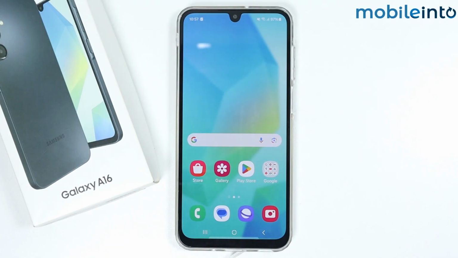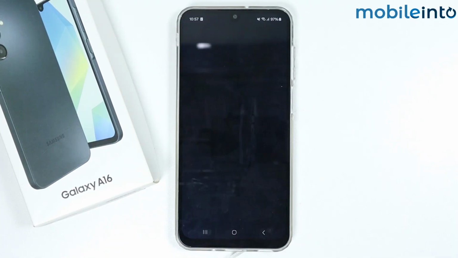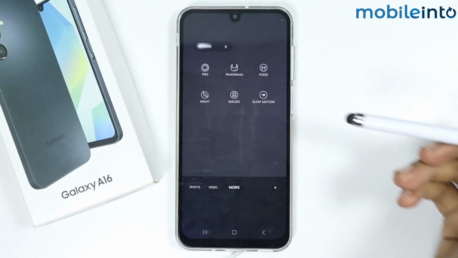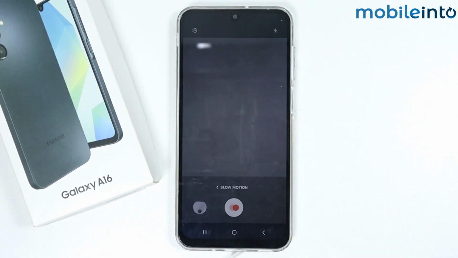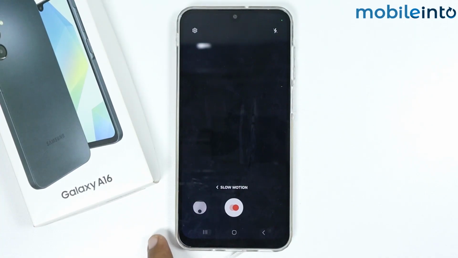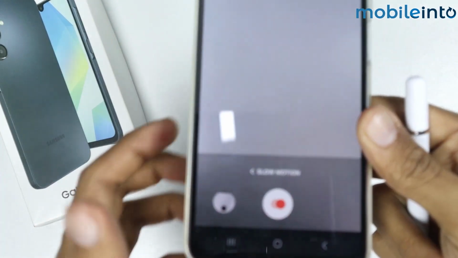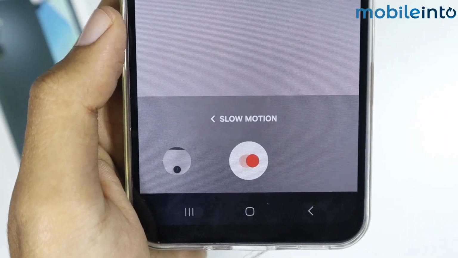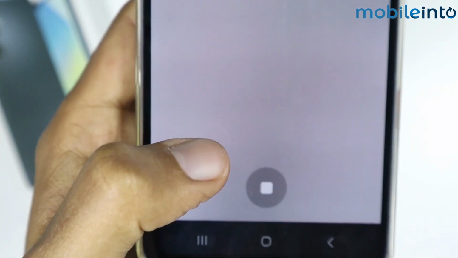Now to do that, just open the camera app. Now from here, tap on more and tap on slow motion. Now from here, just point the camera at the object you want to record and tap on record.